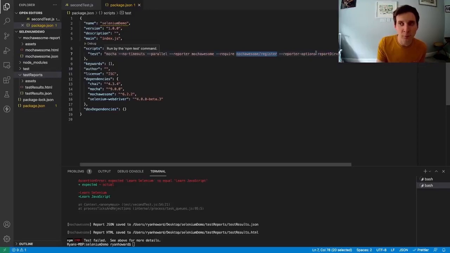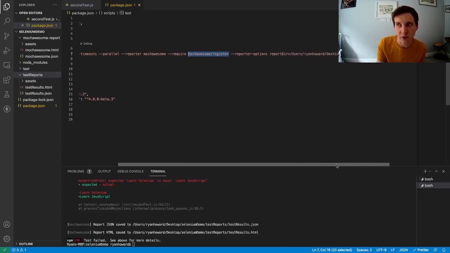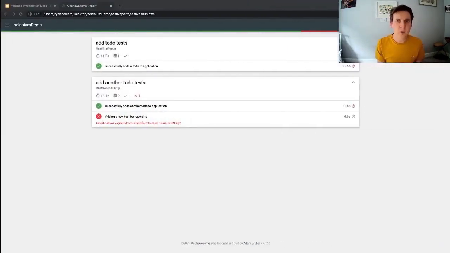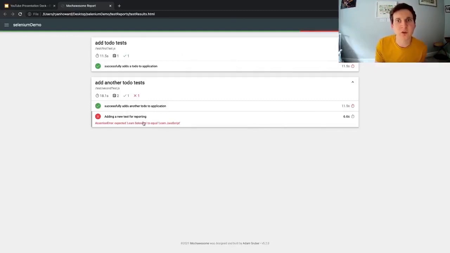Adding some additional reporter options then allowed us to configure the directory that those reports are stored in, as well as providing a custom file name. So now we get reports in a new directory specified by us, as well as reports with the desired name. We also reviewed the output of the Mochawesome report, so we could see what success scenarios and failure scenarios look like when they're output in the HTML report.